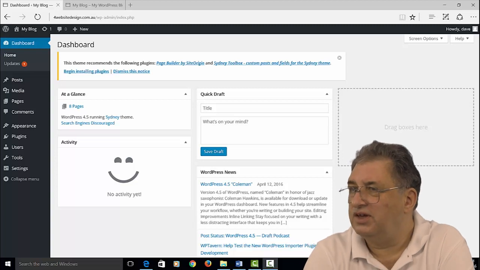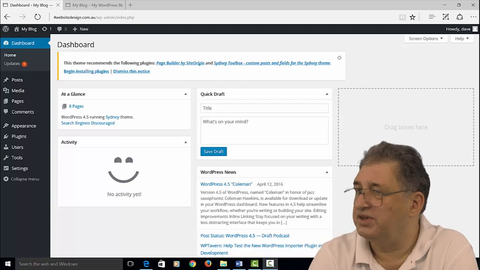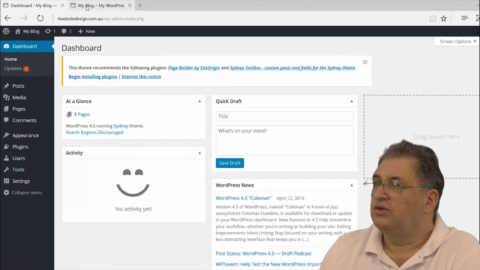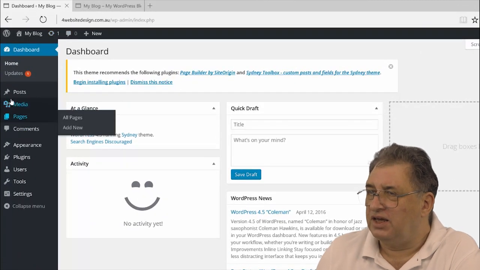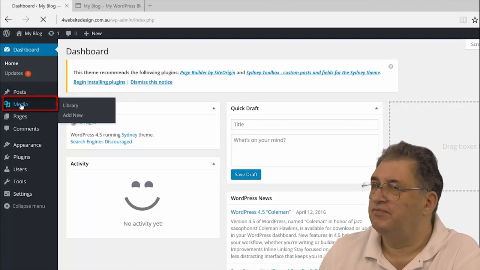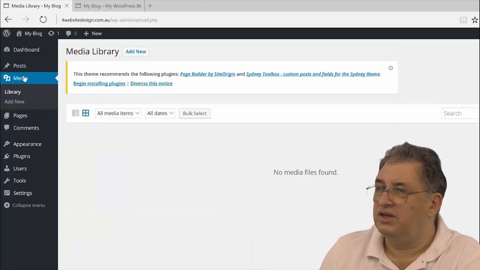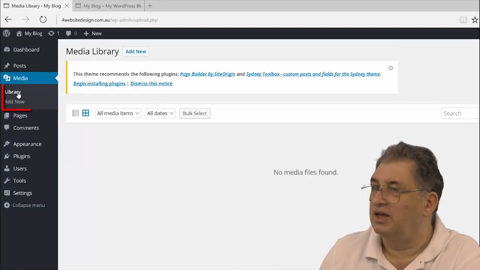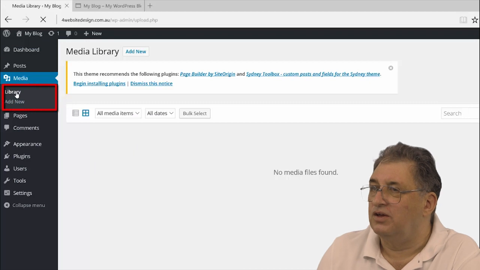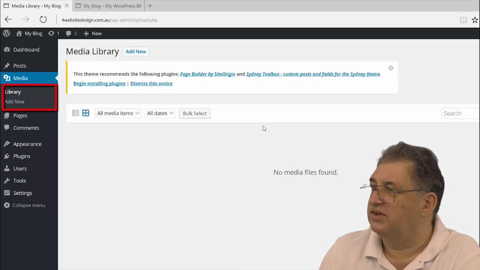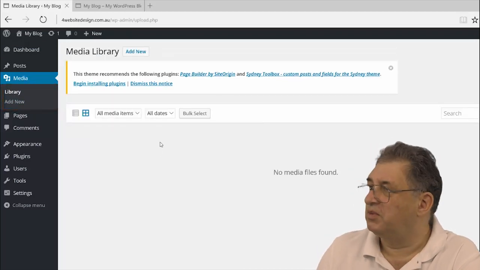Now in this section I'm going to show you how to upload your pictures to the website. So what you need to do is go into the back end here and click on where it says Media. And under Media you'll see there's two things, there's Library and Add New. If I click on Library here, as you can see it's empty, not surprisingly because we haven't uploaded any pictures yet.